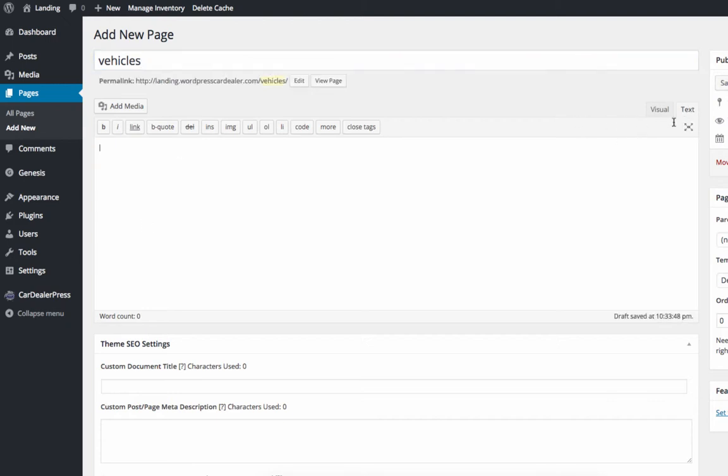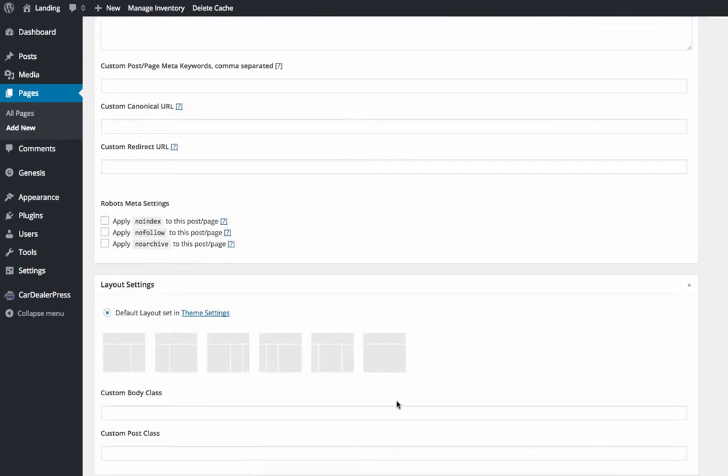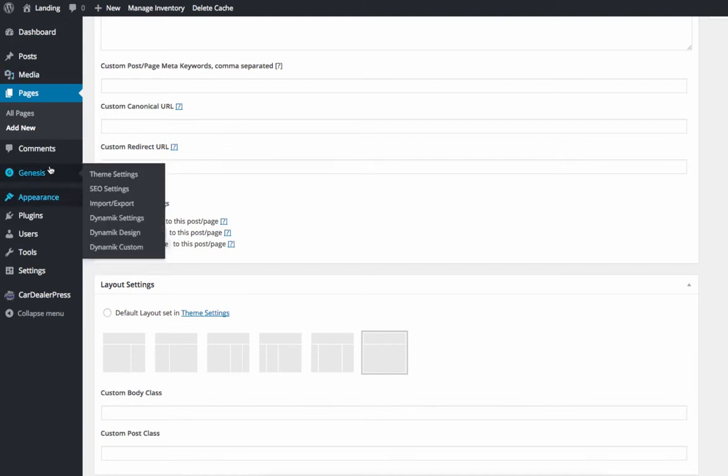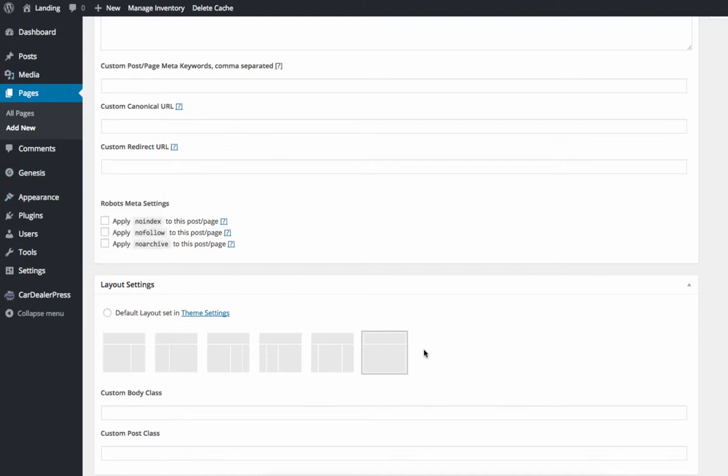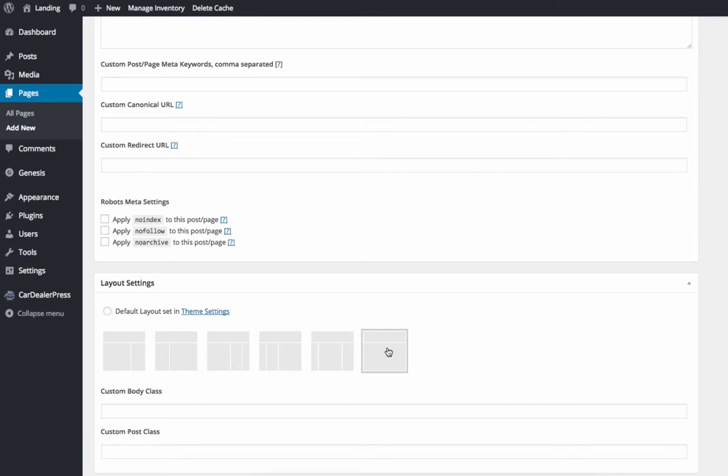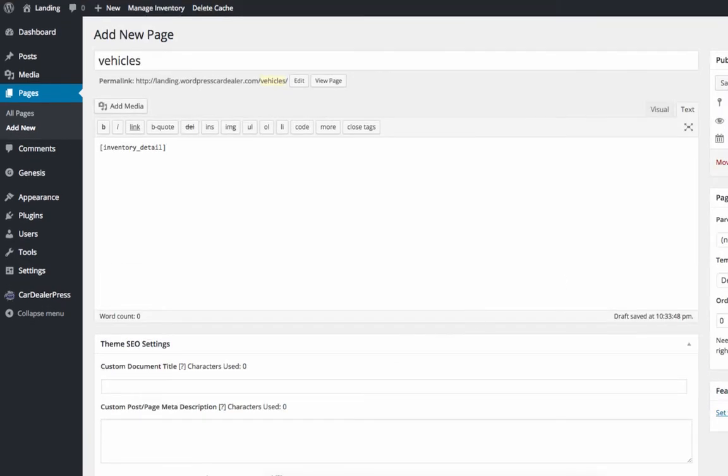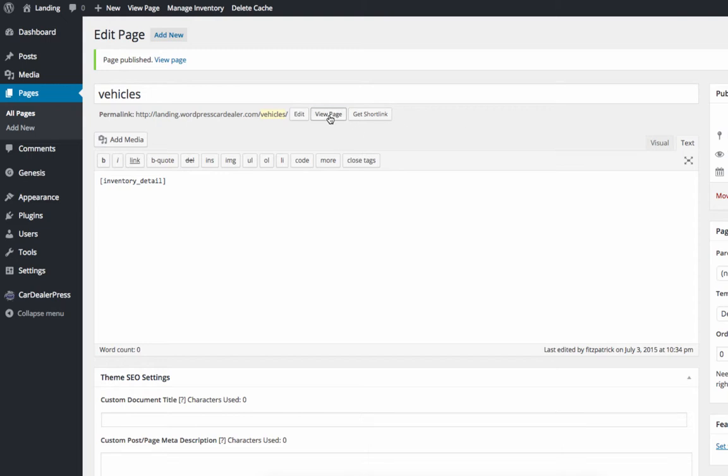Okay, so now I'm going to go down here. I'm in my text tab, and then I'm just going to paste that here. And then I'm going to go down below. I'm using the Genesis theme with a dynamic child theme on top of it. So I want to make sure I've got a full width here. I could do it with the sidebar, but I'm just going to start off this way. And then I'm going to open a new tab so we can see what that looks like.